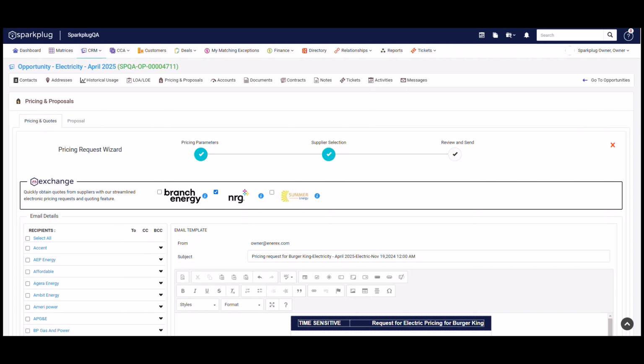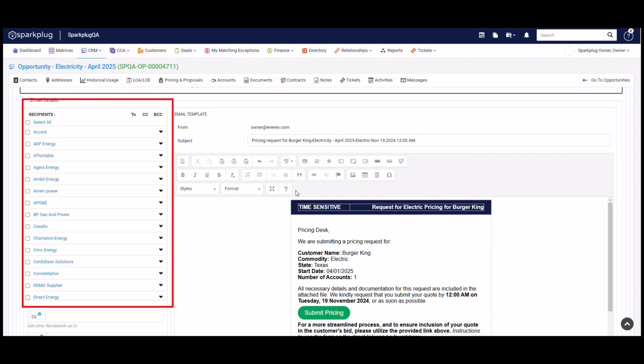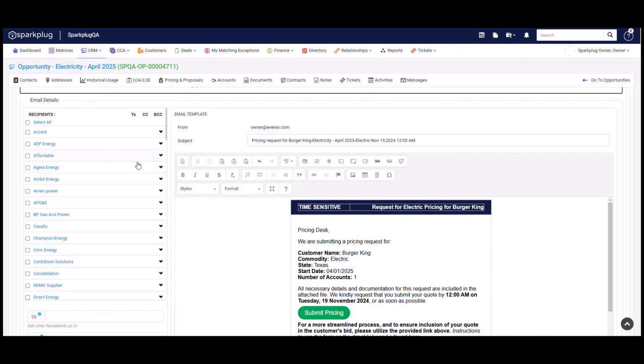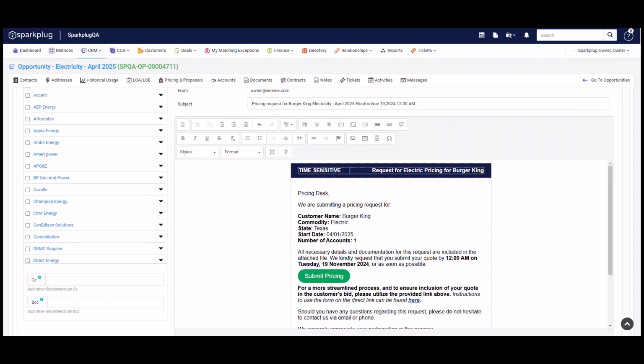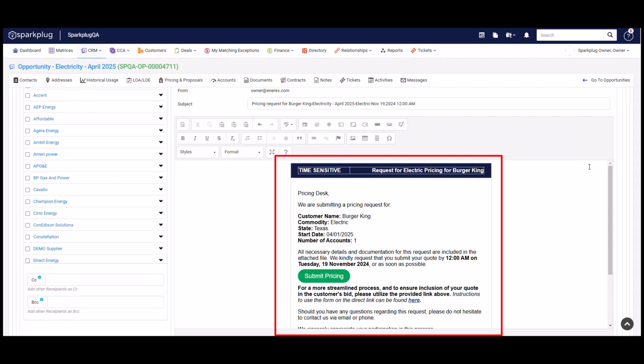Here you can see the full list of suppliers. You can send the same pricing request to suppliers who are Exchange connected and those who are not. The other suppliers will receive the pricing request via email. If you select a supplier here, you must also verify the pricing contacts. The email shows what is in your customizable pricing request email template. This will only be used for non-exchange suppliers.